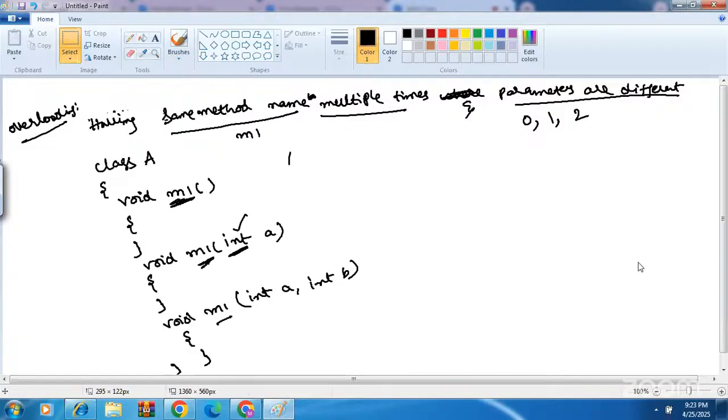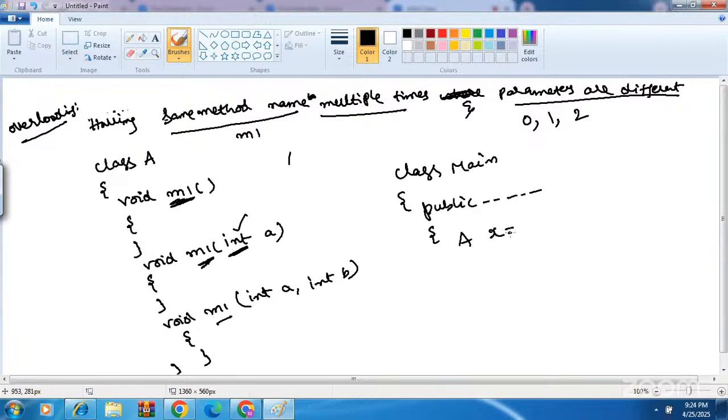So now I am going to take the main class here, and I will write public static void main, as we have seen in previous programs. And what is the class name? A. So A x equal to new A. I'm going to create one object for this.